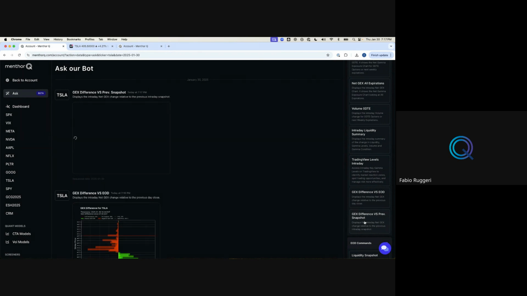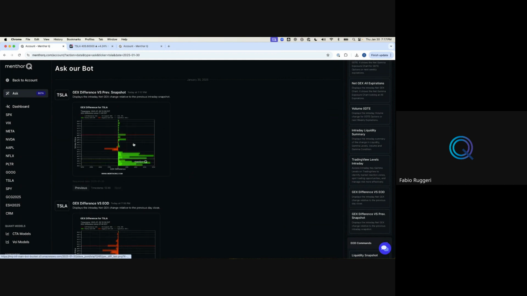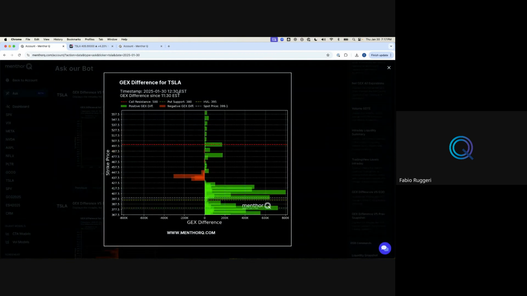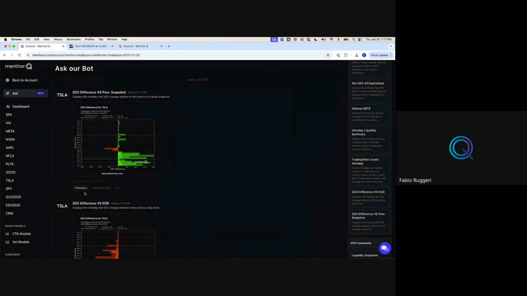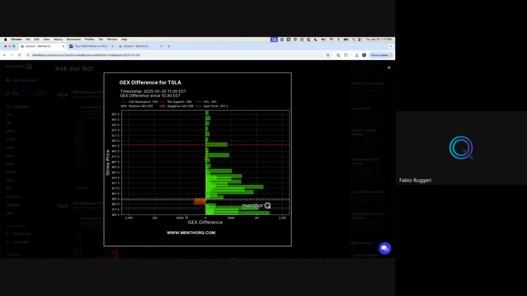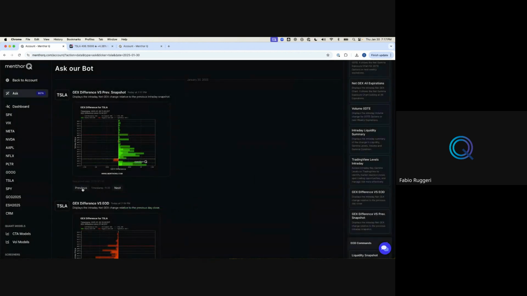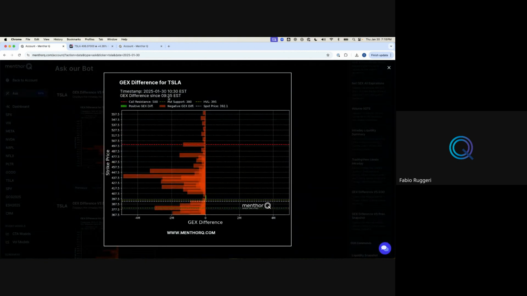So looking at, for example, 12:30 versus 11:30, we've seen a big increase in positive gamma all across, besides some negative gamma. These are really out of the money strikes, right? If we go back again, in this case from 10:30 to 11:30, and let's go back one more snapshot, we see this is like 10:30, 9:35.